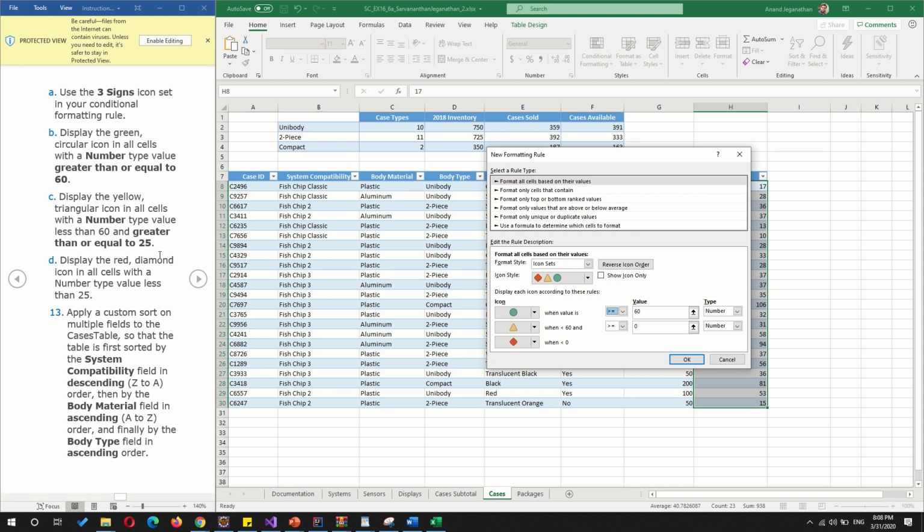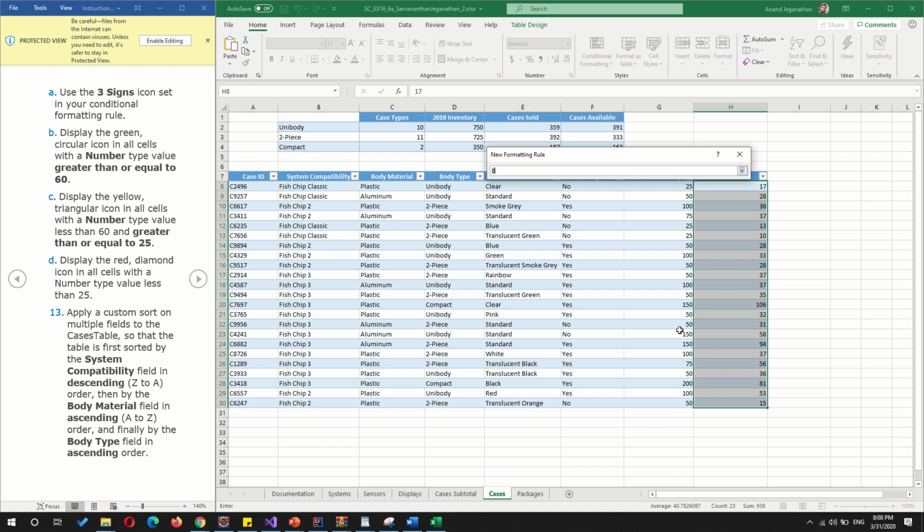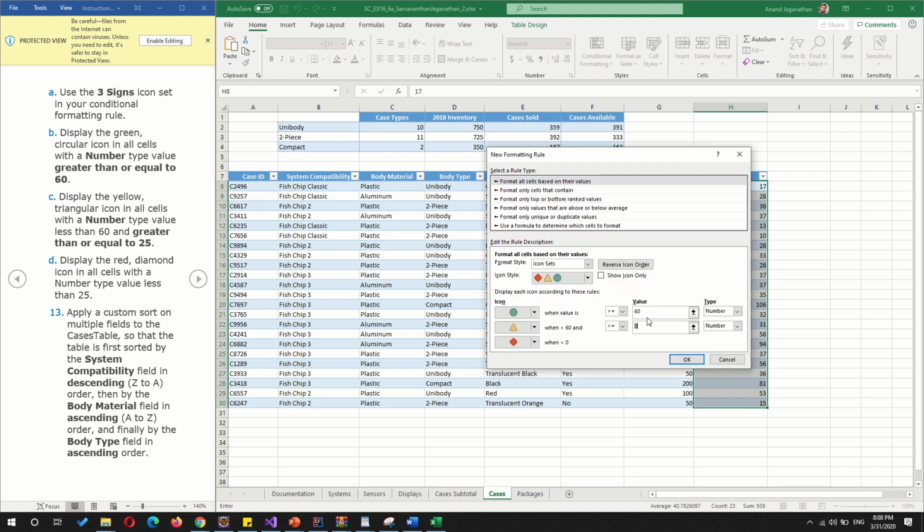Less than 60 and greater than or equal to 25. We already checked that less than 60. If it is greater than or equal to 25, then between that and that value, less than 60, it's going to be a yellow triangle. It's going to be 25 here. For the rest, it's going to be a red diamond. Okay, so anything below that.